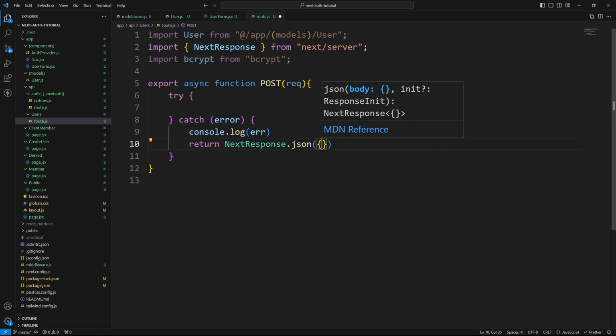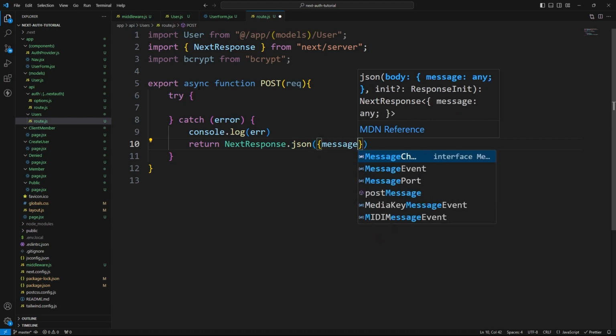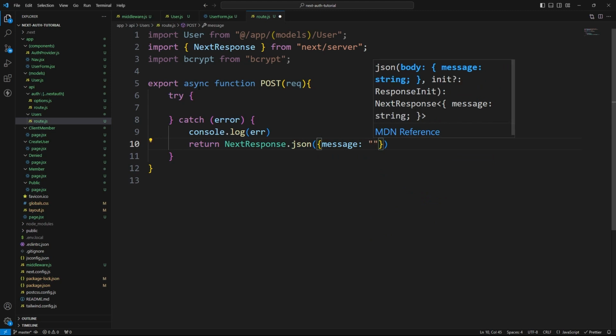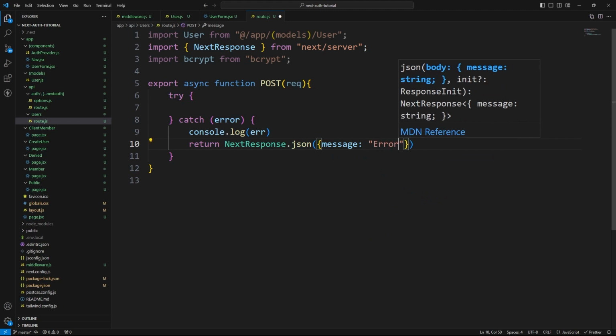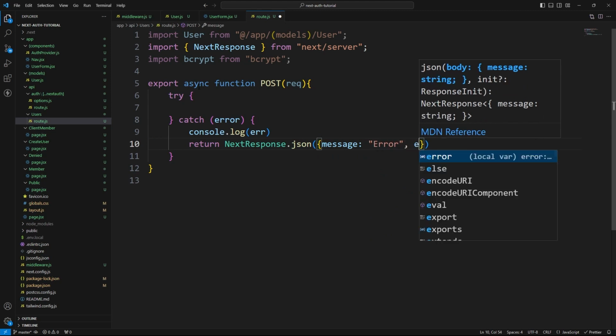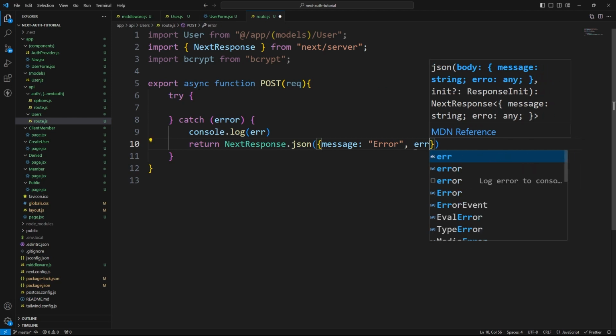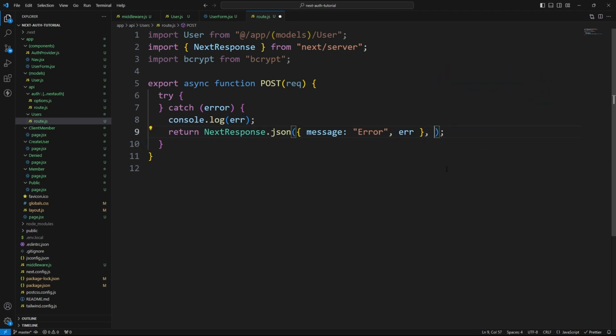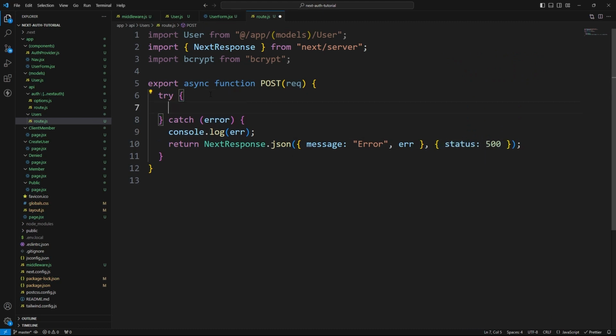In here, we're going to use that message. So we're going to use message and then error. Let's also return the error. That looks good. Got a comma here, another set of curly brackets. Let's also do a status of 500 if something goes wrong. Okay, that looks good. Now our try block.